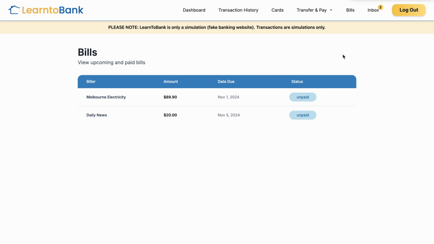On this page, you can view all upcoming and unpaid bills. As you can see, we have two unpaid bills here. One for Melbourne electricity, and another for daily news. Each bill displays the amount due, the due date, and its current status, where it can show whether the bill is unpaid, partially paid, paid, or overdue.